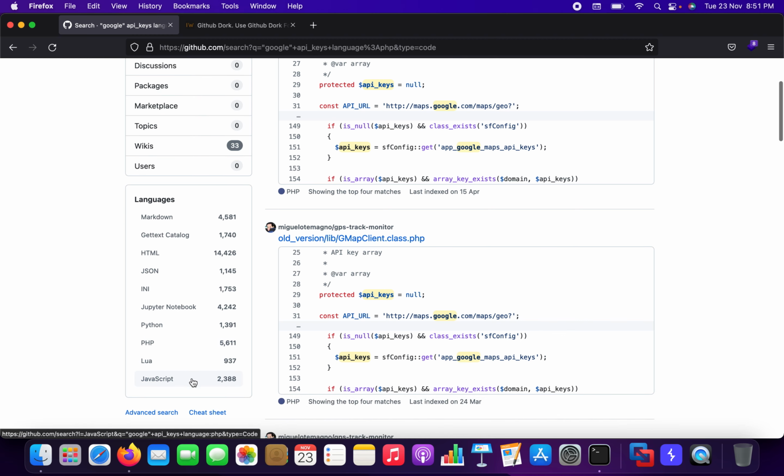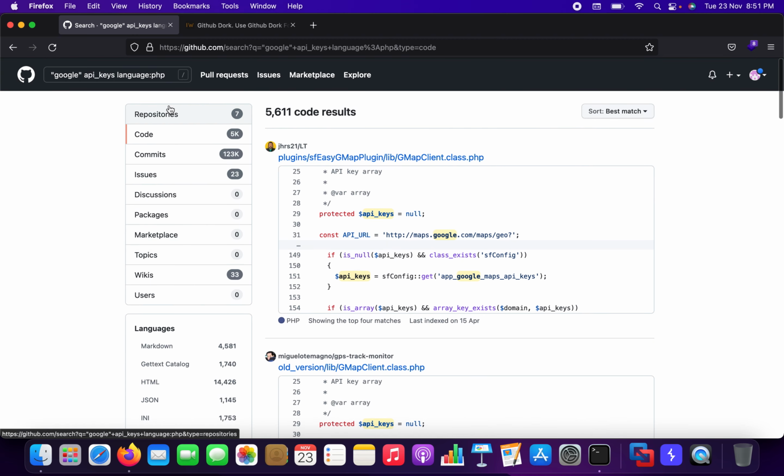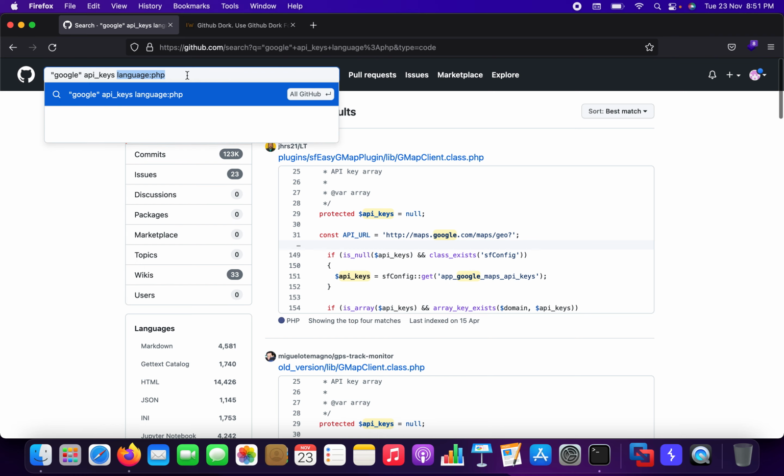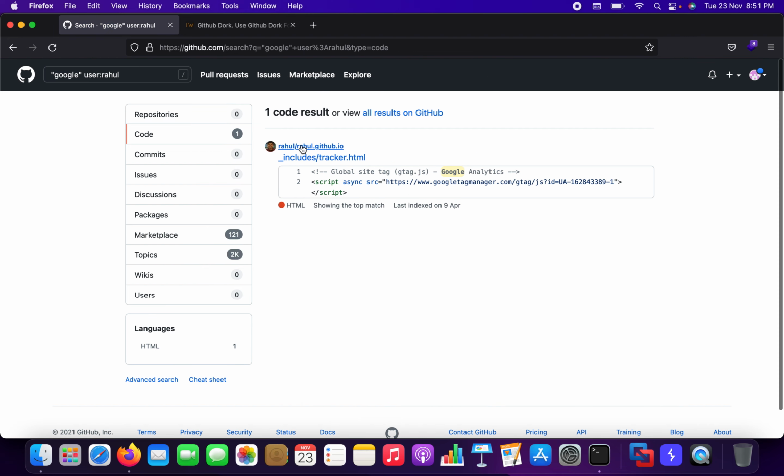Here you can look for Lua, JavaScript. Tons and tons of information gets flooded just in front of you. All you have to do is just know the keywords that you're looking for. You can specifically look for user if you are after some particular user. So I'm typing in my name. As you can see, some Rahul has written this part which has Google in it. So this is where GitHub comes into help.